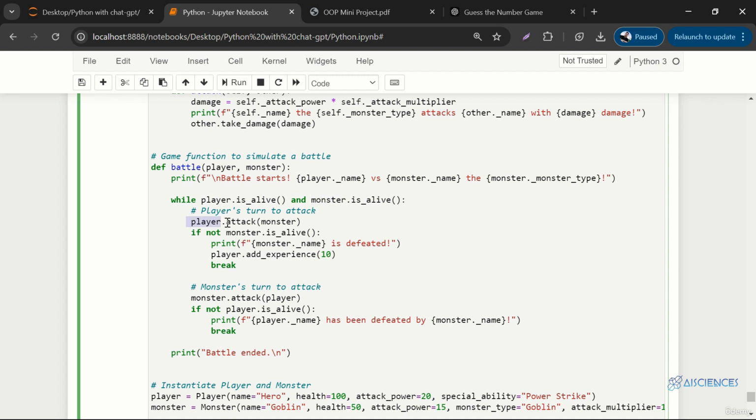And then we are saying player dot attack. First of all, player is going to attack the monster, which means attack method, and here we are passing monster, right? Which means that the health of monster is going to be decreased, right? Let me explain this attack method over here. What is happening over here? First of all, I'm saying player dot attack. So in attack method, player will be acting as self, right?